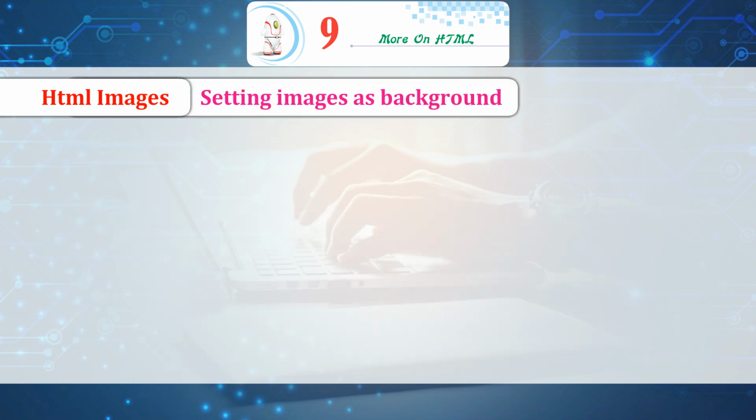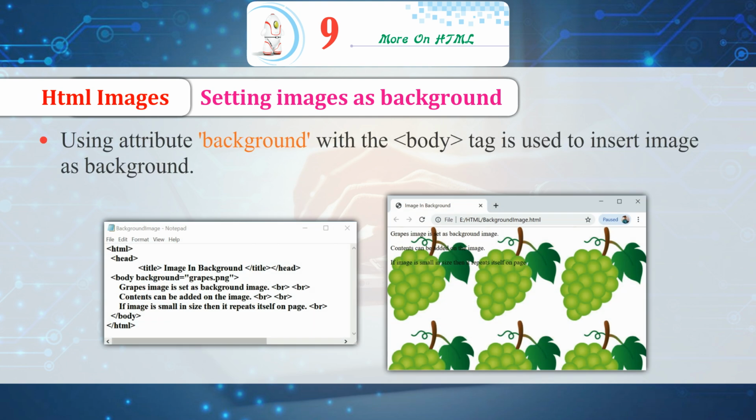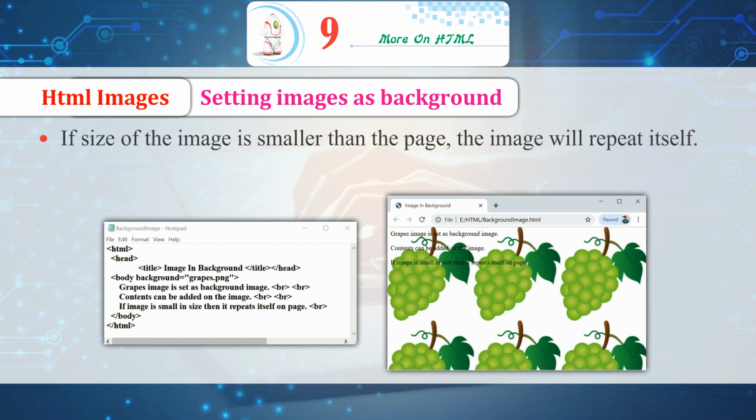Example: setting images as background. Using the attribute background with the body tag is used to insert an image as background. If the size of the image is smaller than the page, the image will repeat itself.